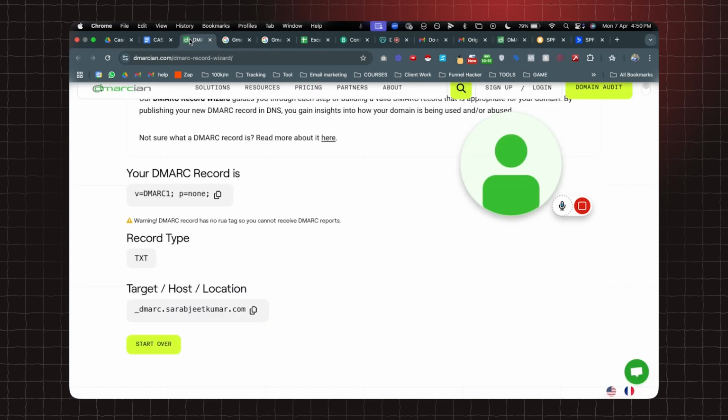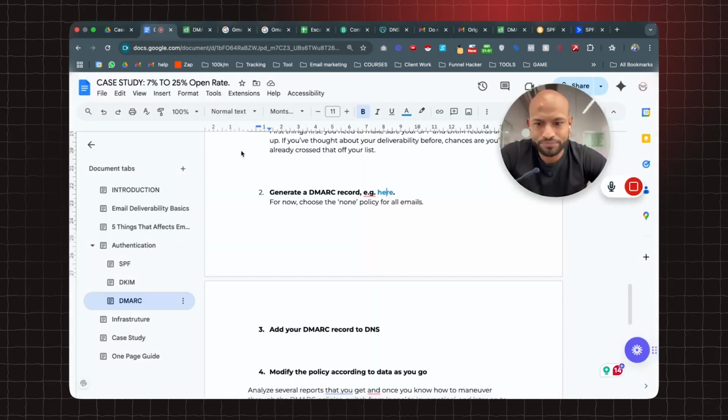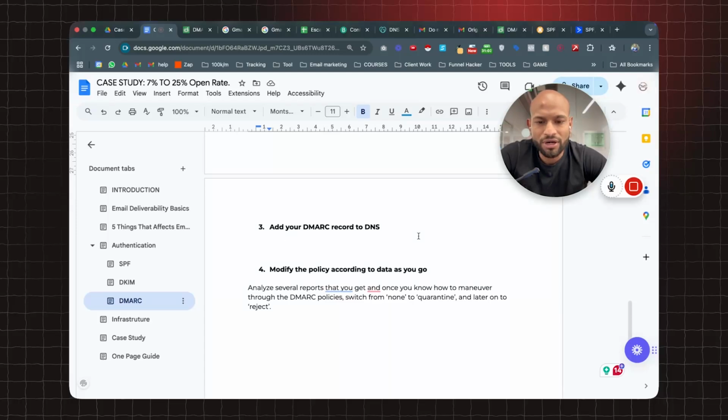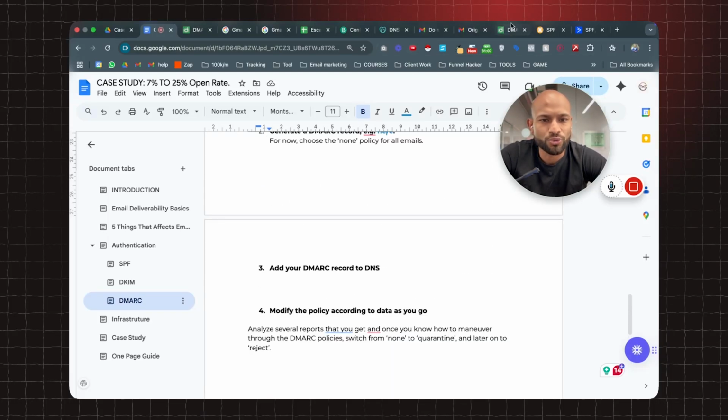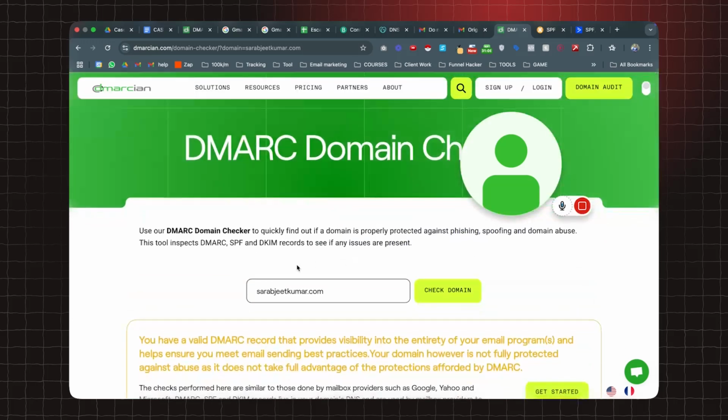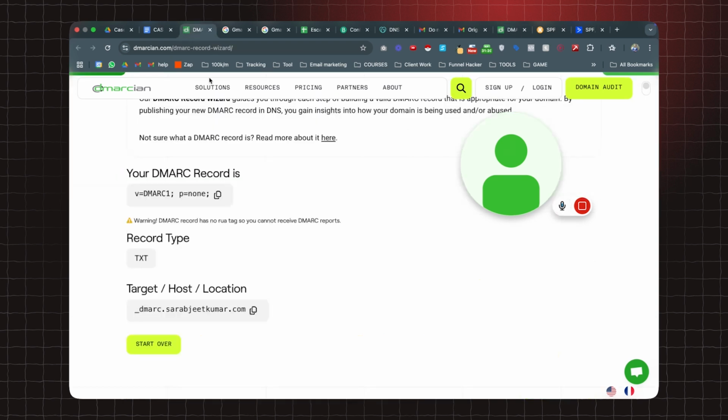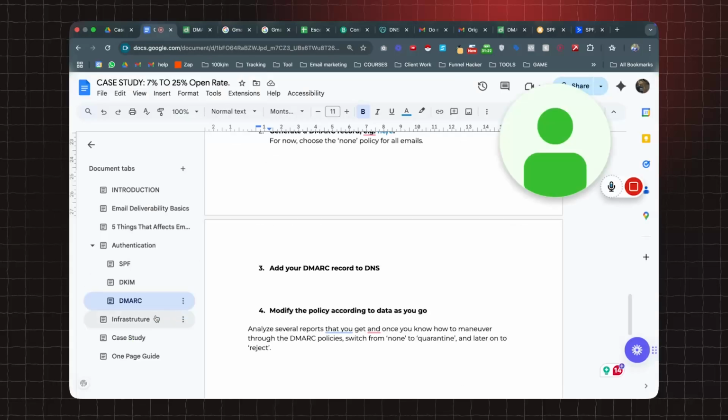So with that being said, let's move to the next part. Add your DMARC record to the DNS, modify the policy according to the data, and test again. Go to dmarcian.com and put your domain here and test whether SPF, DKIM, and DMARC are passing or not. If it is not passing, there might be some error that you might have made. So let's move to the next part now, infrastructure.